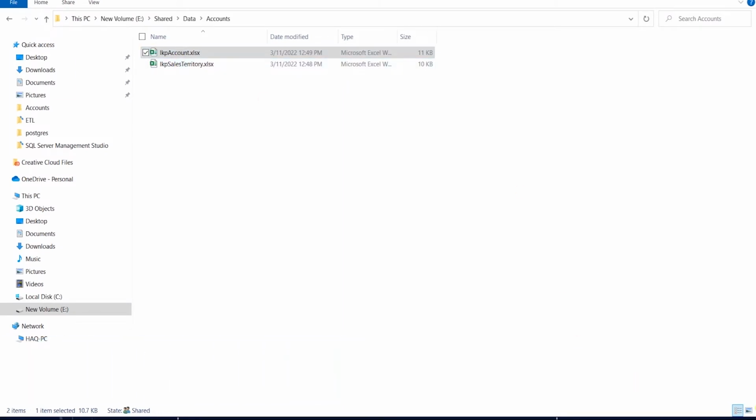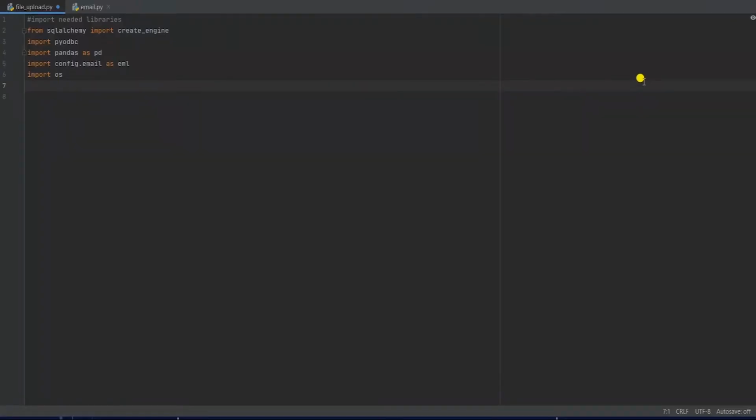Let's begin coding the ETL pipeline in Python. I'll use PyCharm to code this pipeline. You can use your preferred IDE or a text editor. As usual, we will import the required libraries at the top. We will need SQLAlchemy to interact with Postgres, Pandas to carry out the data extraction and loading part.